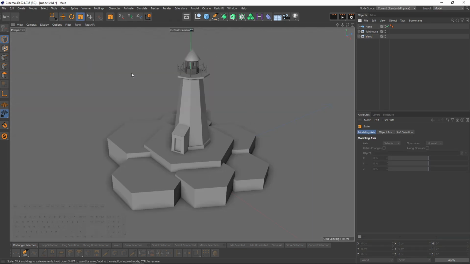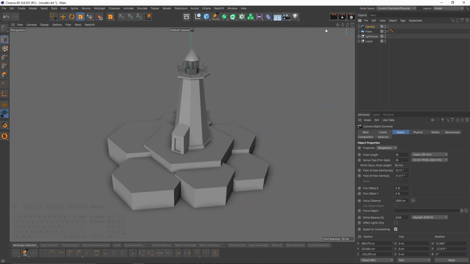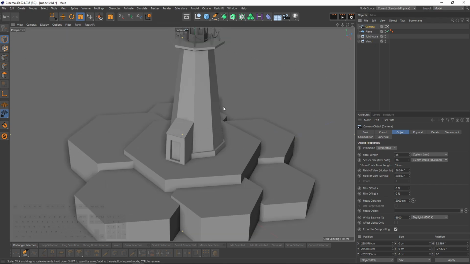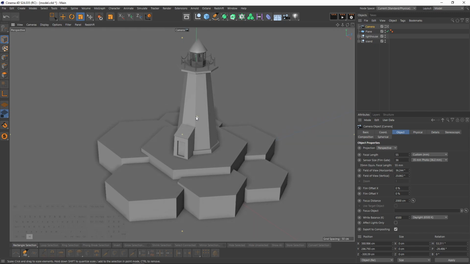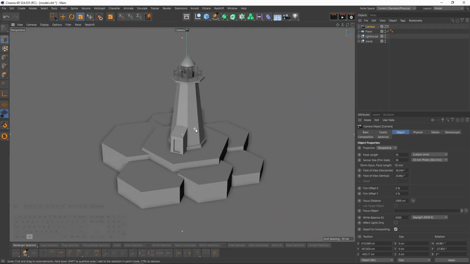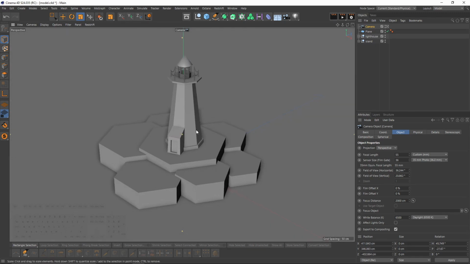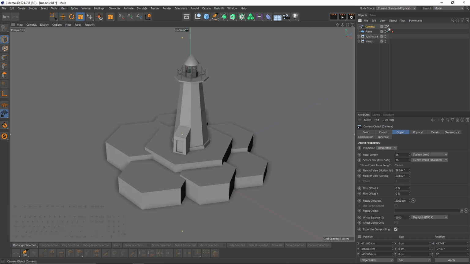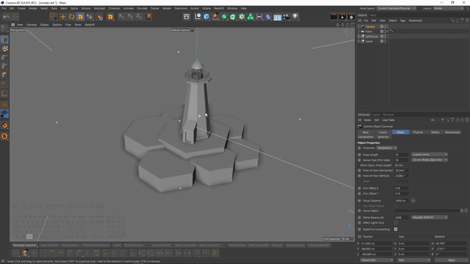Now I want to lock my view with the camera. Let's create a camera. And for the focal length, 55 is always a good start. That looks fine. So from now on, I can start to add details based on that view. And I will do that starting with trees.